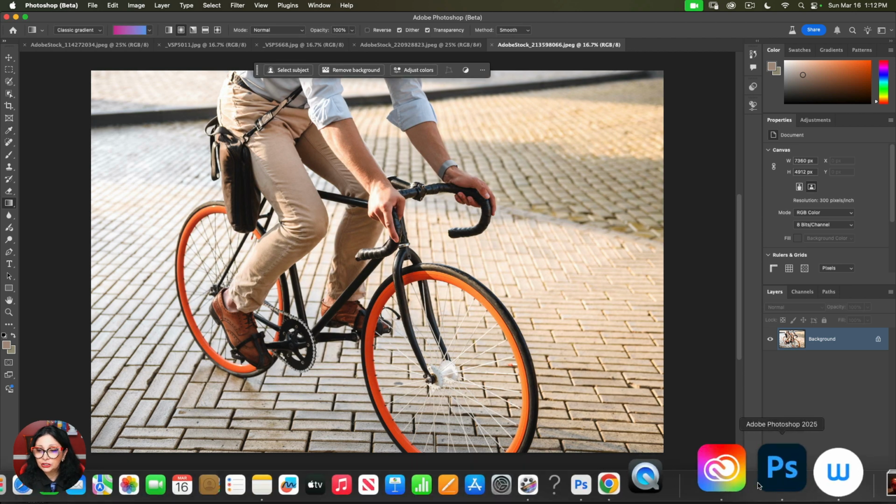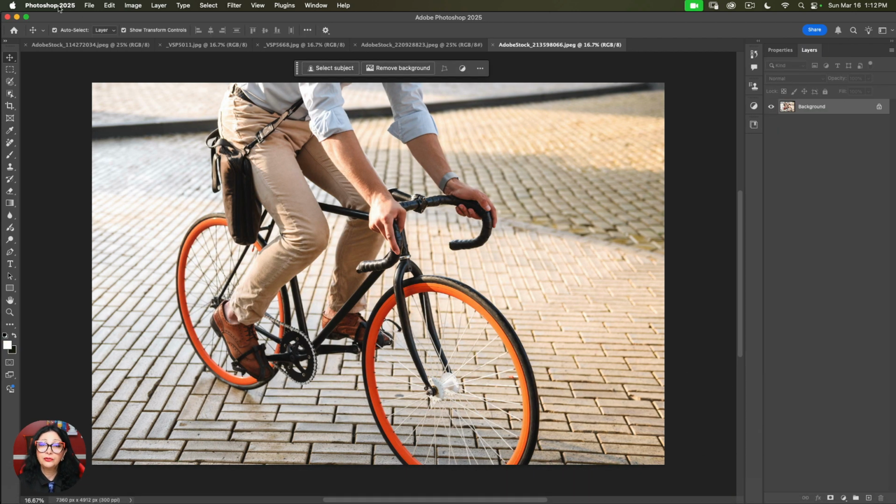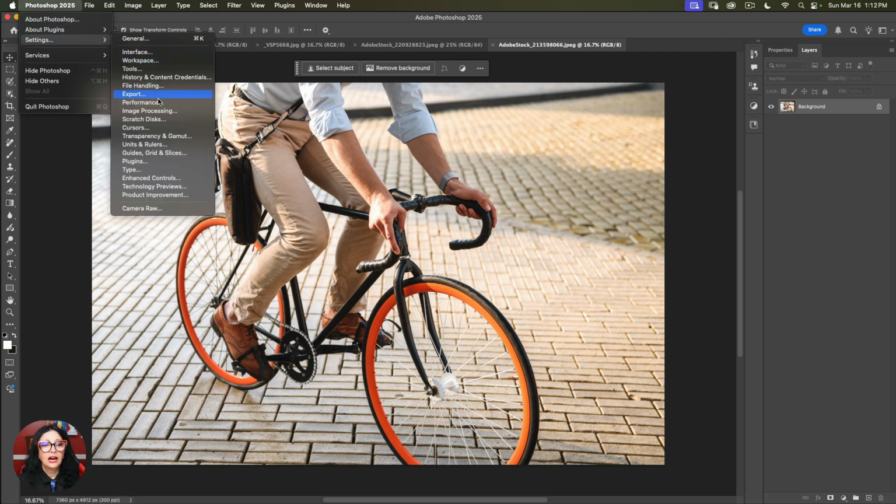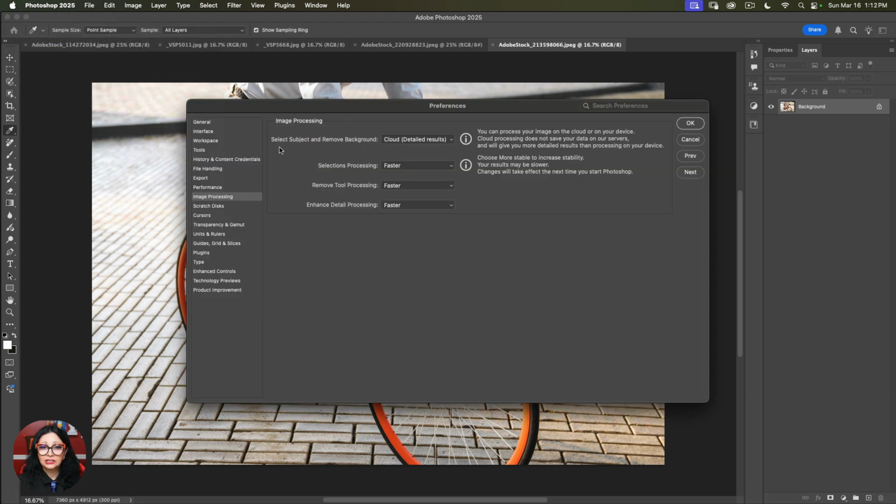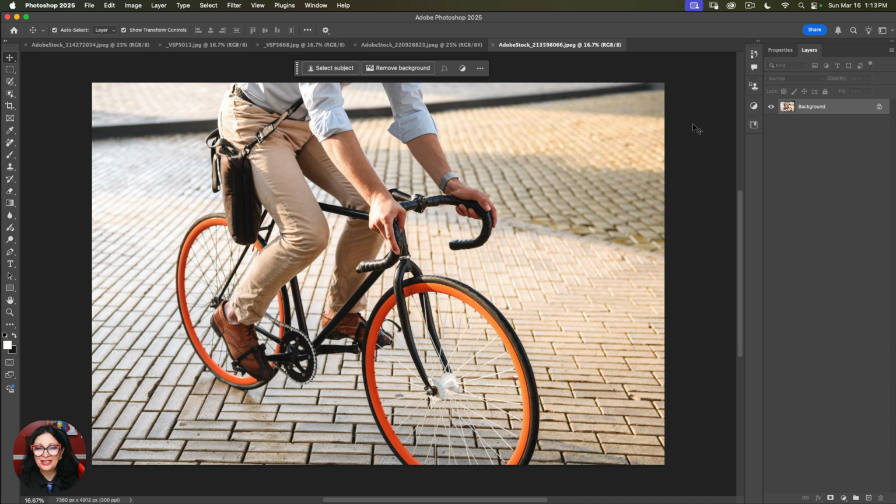Same applies to Photoshop 2025, the released version. Simply go to settings, image processing, and change the setting for select subject and remove background. Switch from device to cloud, and yes, you will need to restart your Photoshop. I did it already, so I will not be doing it again.